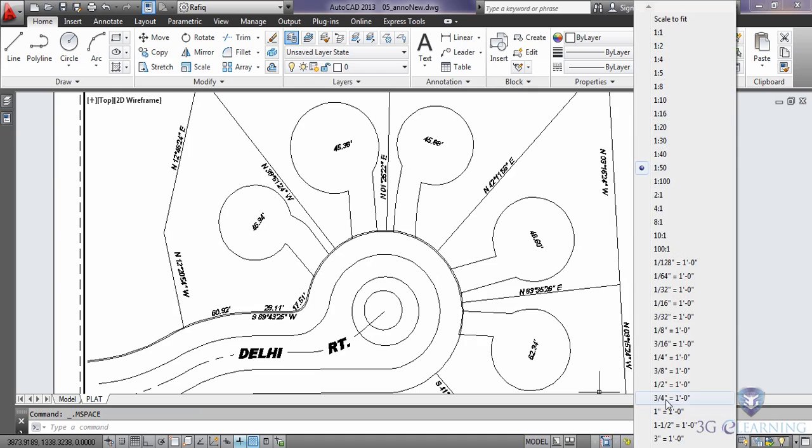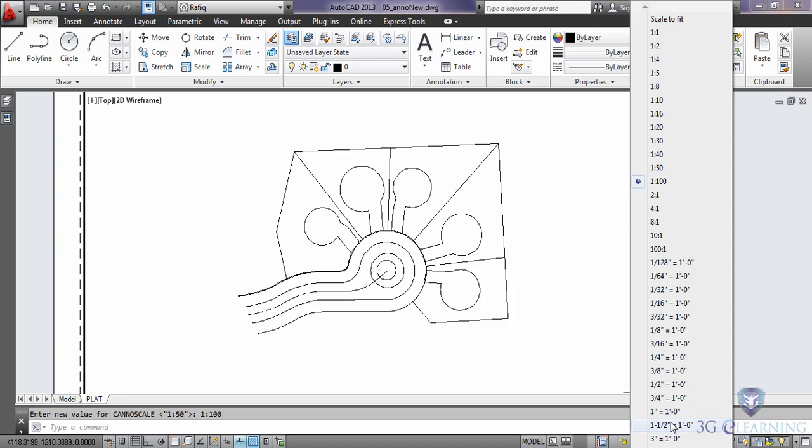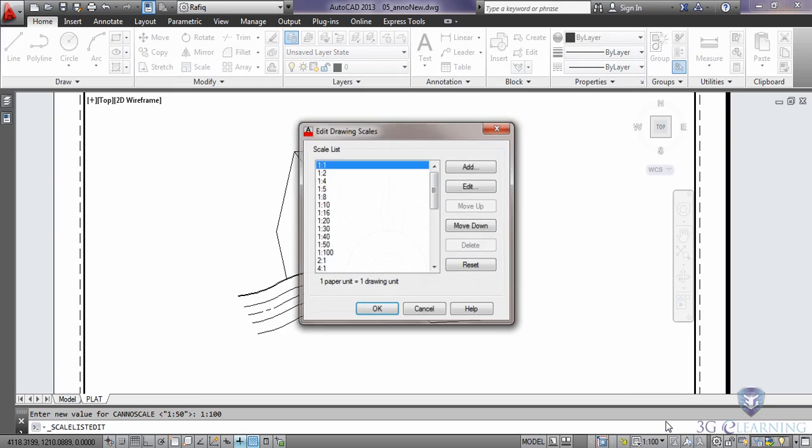If I open the scale, the only real option I have after 50 scale is 100. And if I select 100, that's quite small. It would really be nice if I had a 1 to 60 option here. Let's create one. To do that, I'm going to come down and click and hold down this arrow to scroll to the bottom of the list. I'll then select Custom. This brings up the Edit Drawing Scales dialog box.